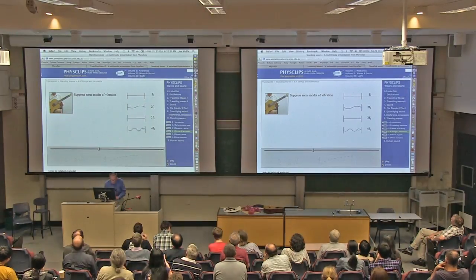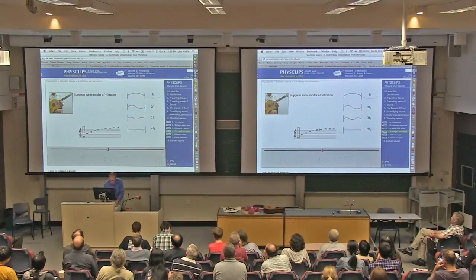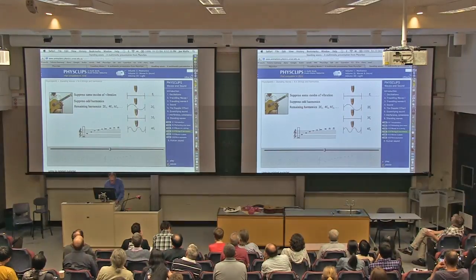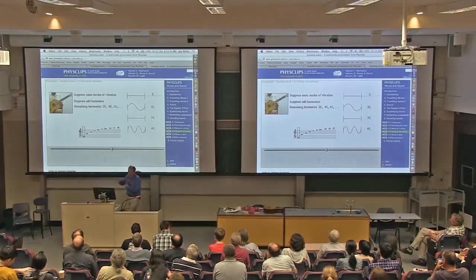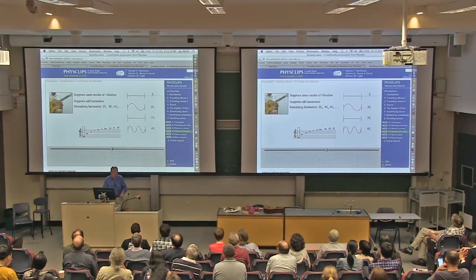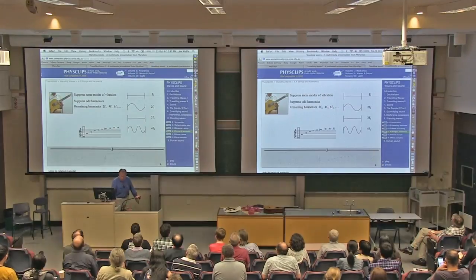So notice, I tune this string to C3, that's the C below middle C. If I touch the string very lightly, halfway along, I suppress the first, the third, and all odd-numbered harmonics. So it's a little bit more complicated than just saying it's one vibration. You remove a whole family by touching the note. But it's possible to do that.